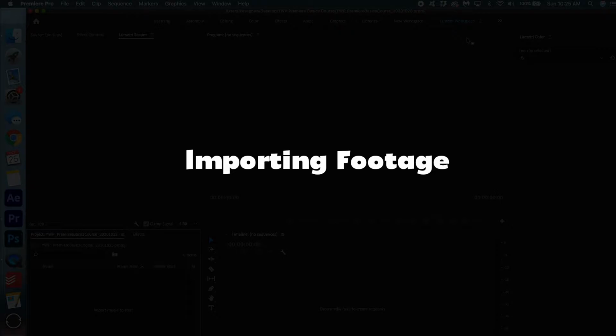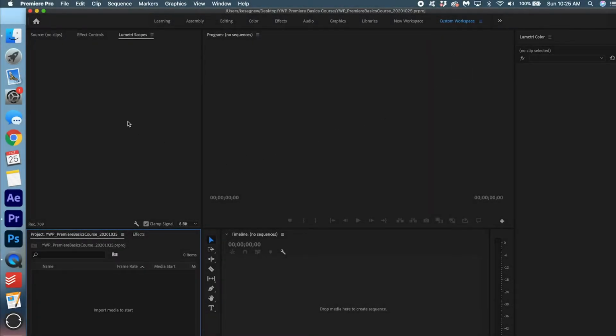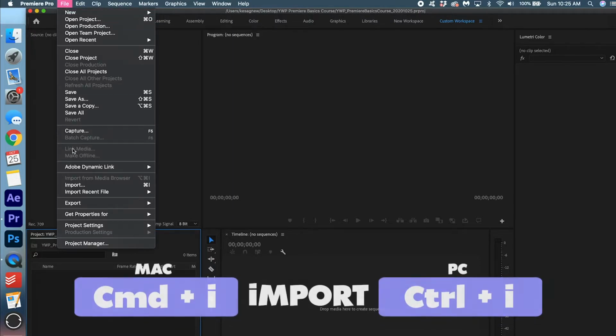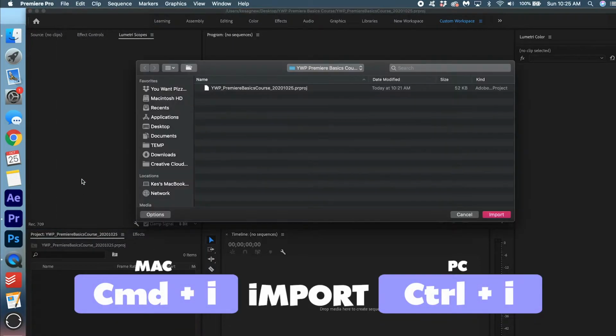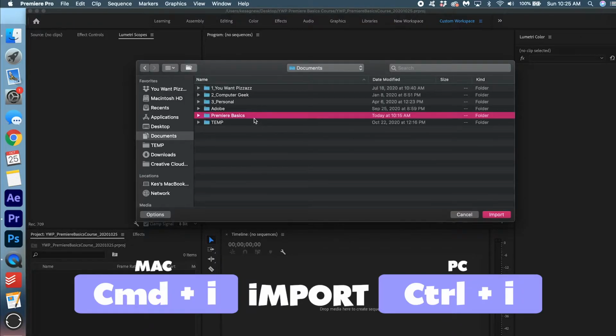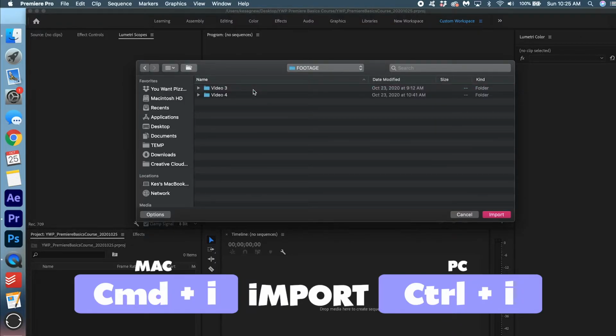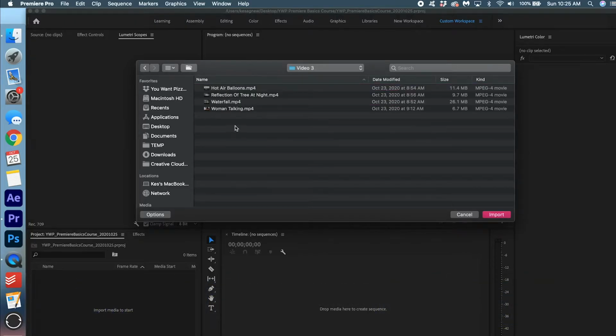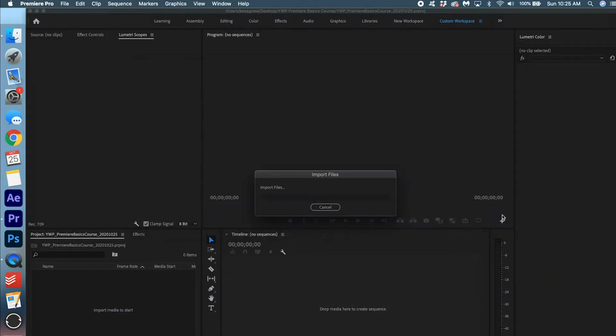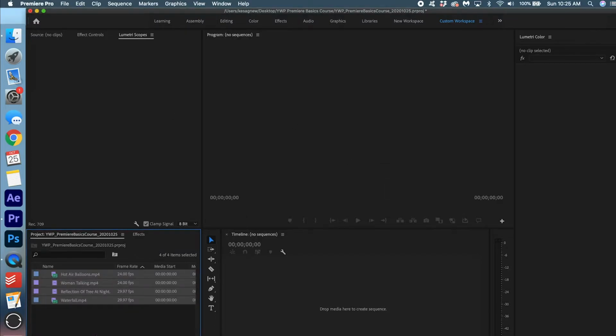Now, why don't we import some footage? There are a couple of ways you could do this. First way, you go to File, Import, and then you find your footage. So I'm going to go ahead, find it, footage, and I'm just going to import these clips here. Press Import. And there they are right in your project bin. So that's one way of doing it.